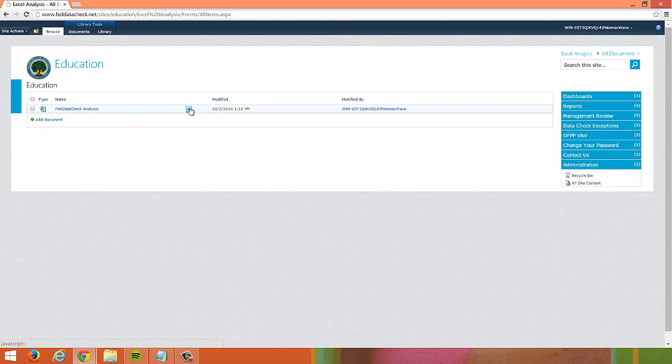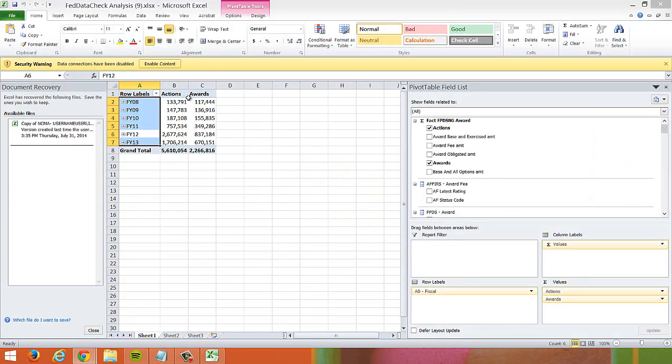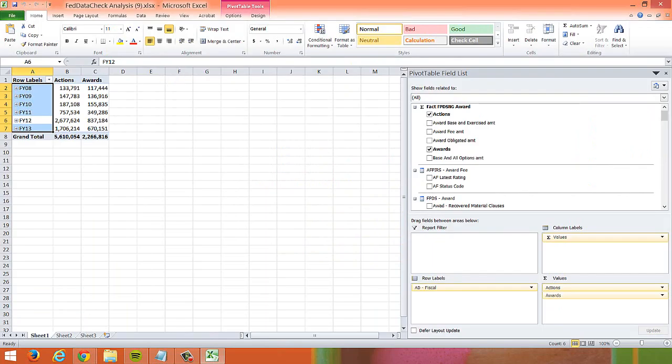Hover over the arrow, click down, select Send to, and select Download a Copy. Open up the file and click the yellow button at the top of the page that reads Enable Content.